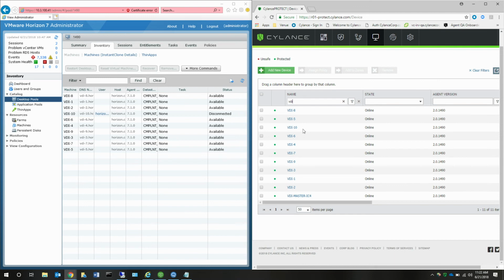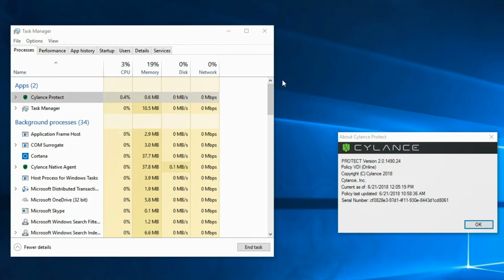So we're going to go ahead and open this VDI10 image to show the impact that the agent has on that image. And as you can see, we're running with low system impact on this cloned image. And we're running with Cylance Protect 2.0.1490, and the policy is that second VDI policy with auto quarantine and memory protection enabled. Cylance Protect is capable of uniquely identifying each VDI instance within this VMware configuration.